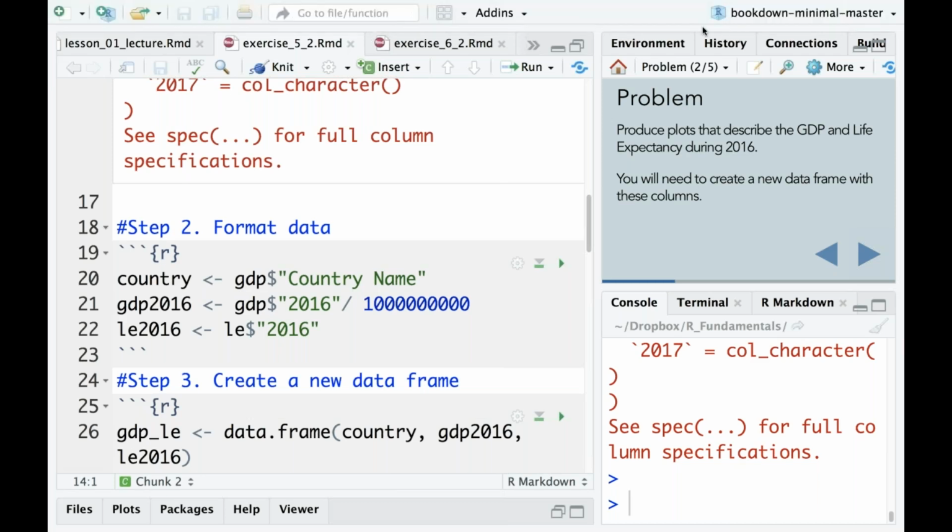So that was something I did. I went ahead and extracted the country name column from the GDP data set, and I assigned that to a variable called country. So this is now basically a vector that contains all the country information by country name.